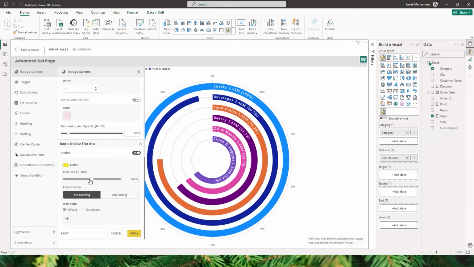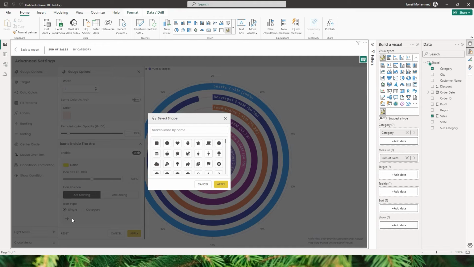You also have the icon size. Right now it's set to 50%, and then the icon position, whether you want it at the starting of the arc or at the ending of the arc. This is the icon that we would like to add to our visual. You also have different options that are available here to choose from. By default, you have the arrow that is available.